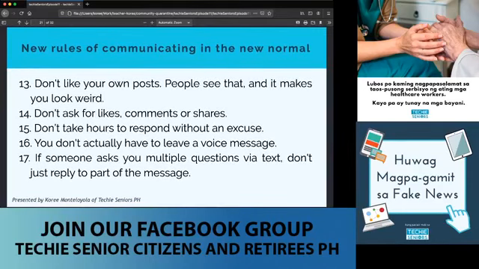Number 13. Don't like your own posts. People see that and it makes you look weird. Ayan. So, marami akong nakikitang ganyang tao. Oo, nag-agree ako. It's weird. So, kung kayo na yung nag-post, huwag niyo na pong i-like or i-heart yung sarili niyong post kasi nga po ang weird. Huwag niyo pong gagawin yun. So, kung wala pong nag-like, hayaan niyo lang po, di ba?